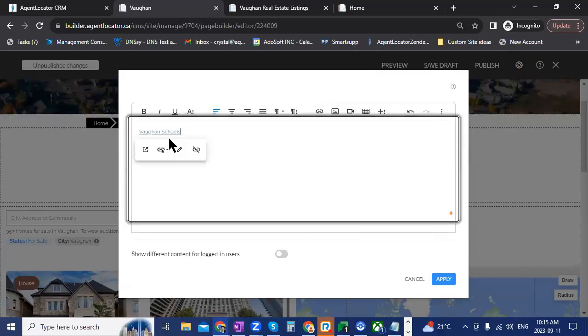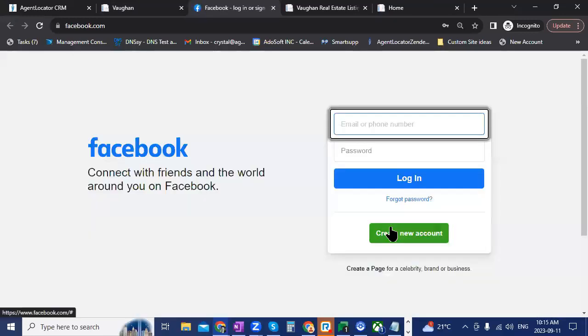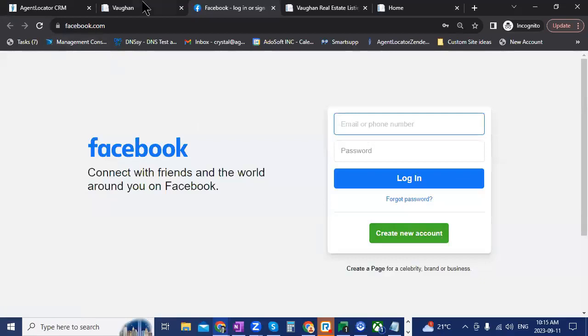So now this content here is hyperlinked, right? We can see just by clicking on it that there's a link associated with that text. Now we can open up the link so we can see what it is. As you can see, it opens us up to Facebook.